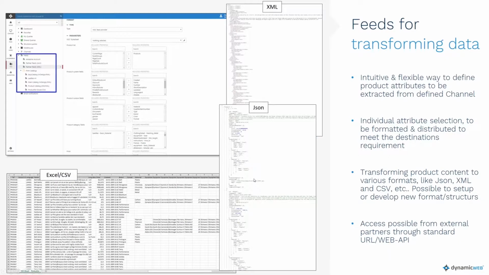So an example of feeds setup could be this one. It's a partner feed XML. In the feed setup window, you can specify which fields should go into the feed. That could be custom fields, that could be even category fields, and you can decide what type of format you want to transfer it to. Now, as you can see in this example, we have an XML, a JSON, and even the Excel CSV format.